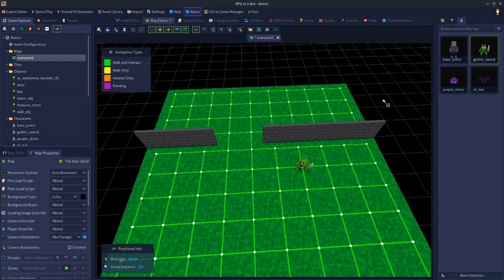Welcome to an RPG in a Box Basics video tutorial. In this video, we're going to talk about combat. I'm going to show you how to set up all the different types of combat there are in RPG in a Box, so that you know, depending on which system you want to use, how you can get a battle going.